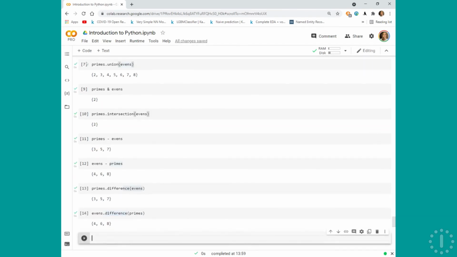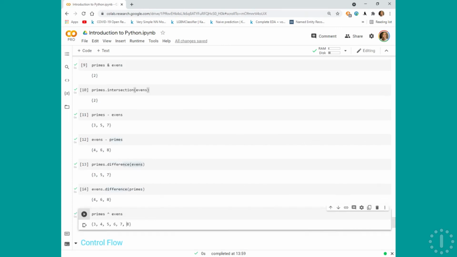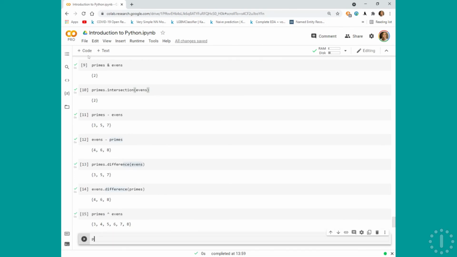The last is symmetric difference, primes and evens. This gives all the numbers that are different in both sets. This can be written as primes dot symmetric difference with the evens.